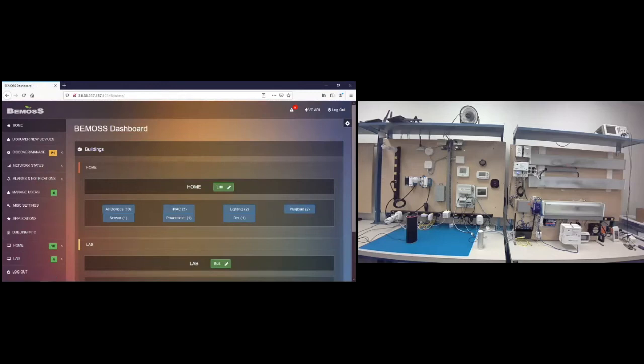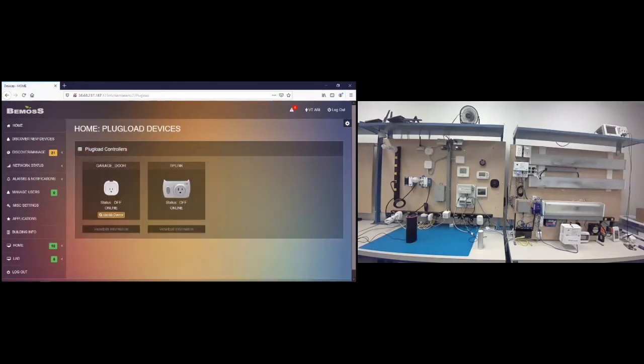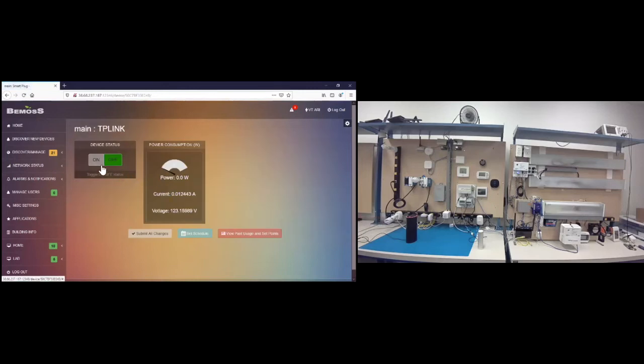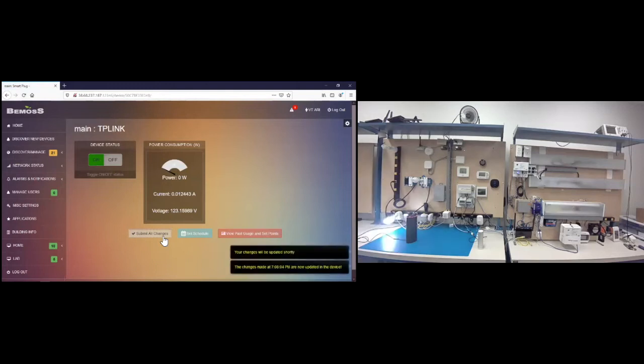Now I'll show you how we can control different types of plug loads from the BEMOSS UI. I'm showing two plug loads here, and the plug load that I'm going to control is this one. It's turned off right now, as you can see from the status. Just toggling the switch using the UI is very easy, it's intuitive, it turned on. Now this plug load gives me the power, current and voltage information as well. A 20-watt bulb is connected to it. As you can see, the data is coming here.